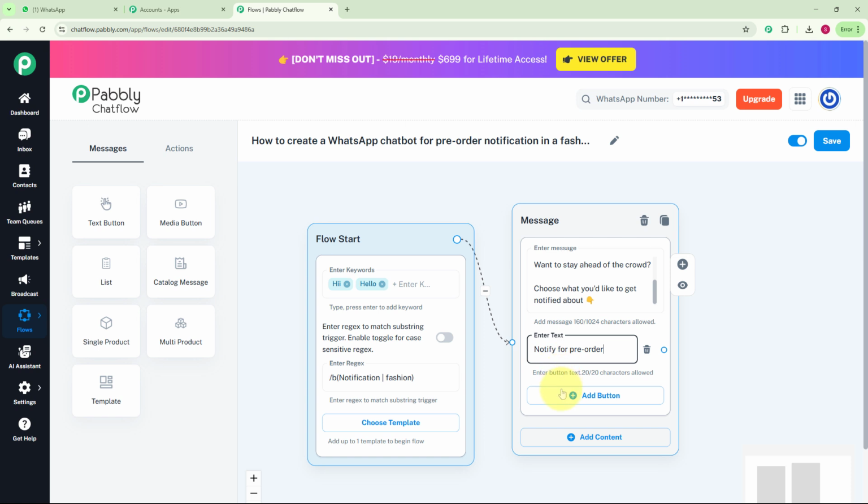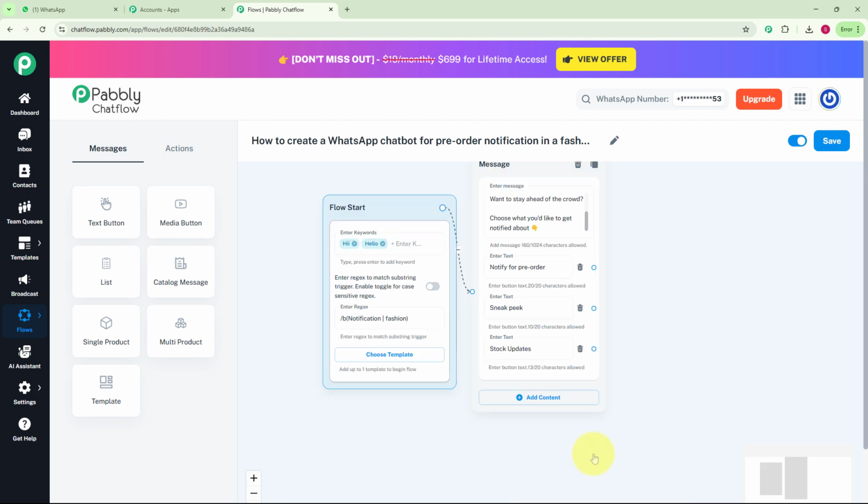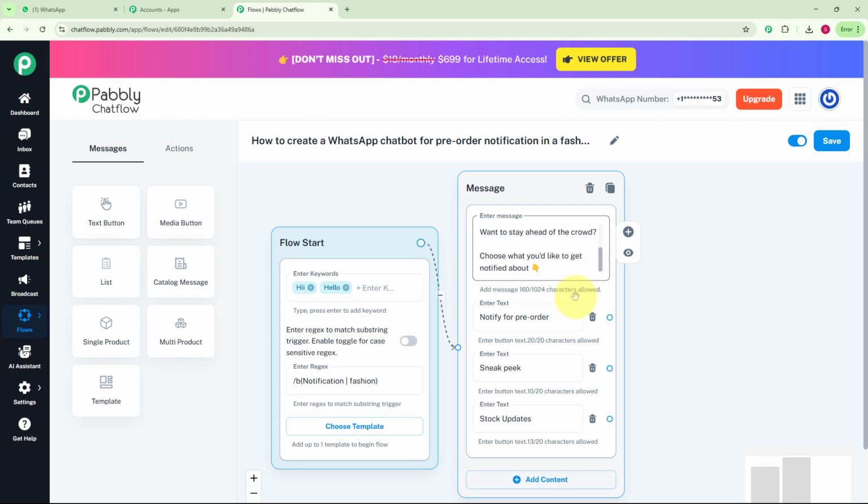Now I am going to create my another button. For that I will just click on add button and enter the text of my second button. And my second button is sneak peek. Now I am going to create my third button. For that I will just click on add button and create my third button, that is stock updates. Here you can see I have successfully entered a message for my user and created 3 buttons.